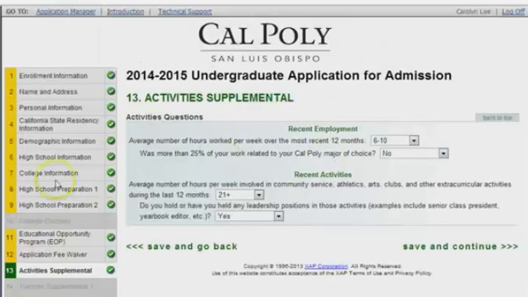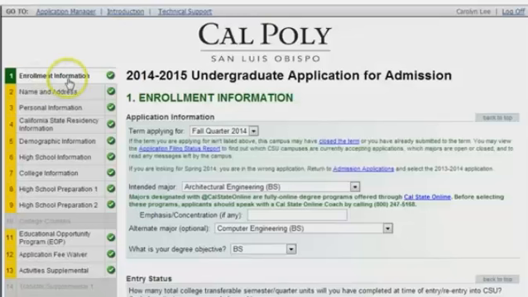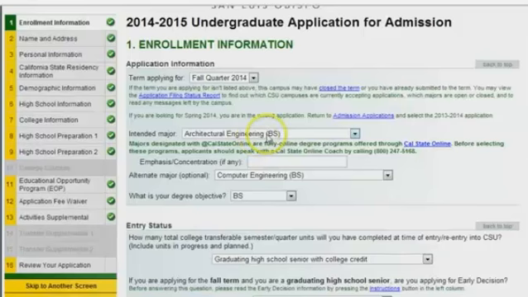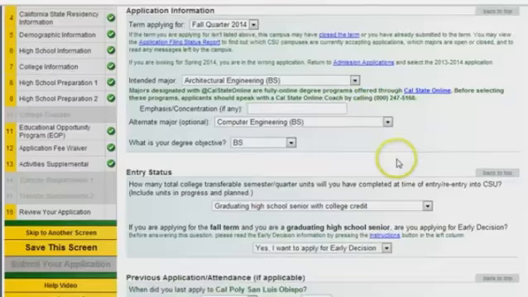So going into the application itself, the first thing you'll see is enrollment information. Make sure you pick the correct term, pick your intended major. For some schools that may have an undeclared choice, some schools will not. As well, sometimes in this area you will also see something about if you're interested in a credential. That's usually asking about a teacher credential program. Just click yes or no whether that's applicable to you.